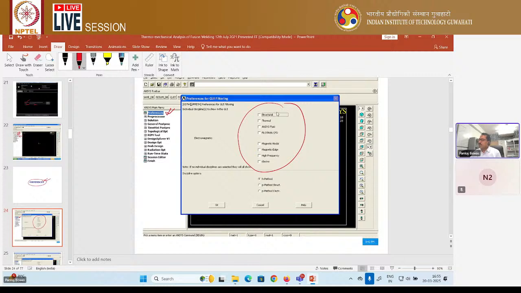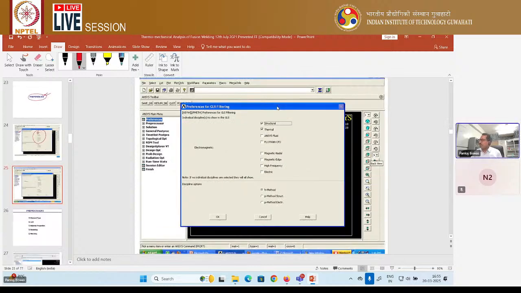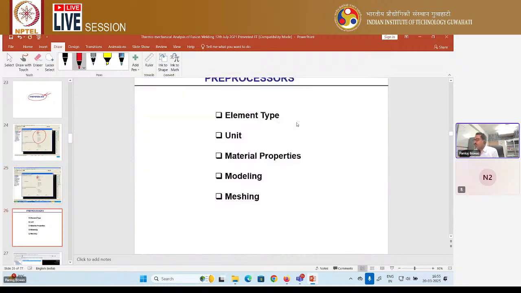Here we need to decide what types of analysis we need to do. Here we are going to do structural analysis and thermal analysis. So these two analyses we need to select. I am showing these in the next slide. You can see here I have selected, that means I have ticked these two analysis parts. Now we will start our analysis. So in preferences, generally we need to do these things. After that, the second step is the preprocessor.